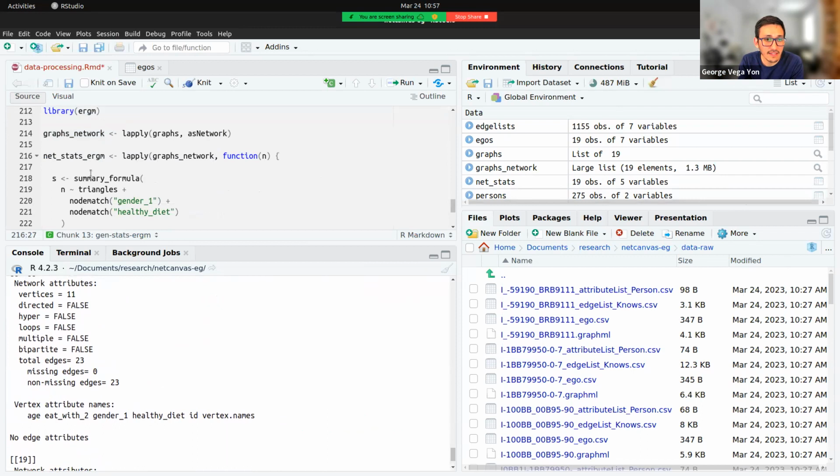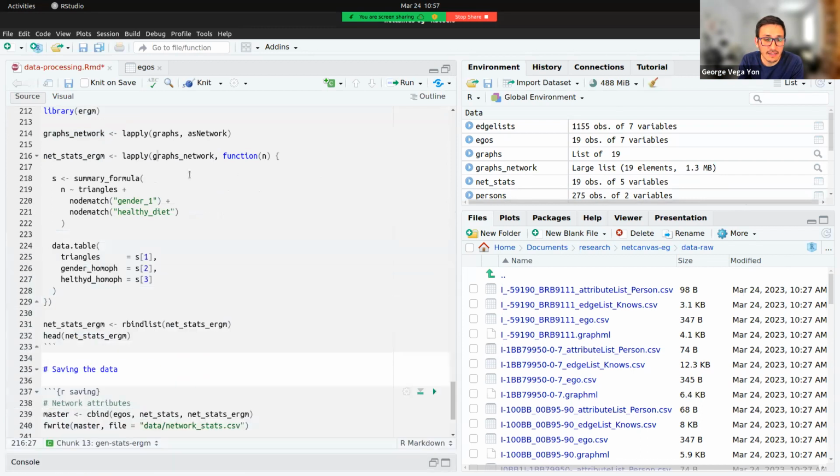And once we have that, then we can also use lapply again to apply the same function to all of them. And what function am I using? Well, I'm using the summary formula. So to each one of the networks in this list, I will compute the number of triangles. I will compute the number of gender homophilic ties. And I'm going to compute the number of healthy diet homophilic ties.